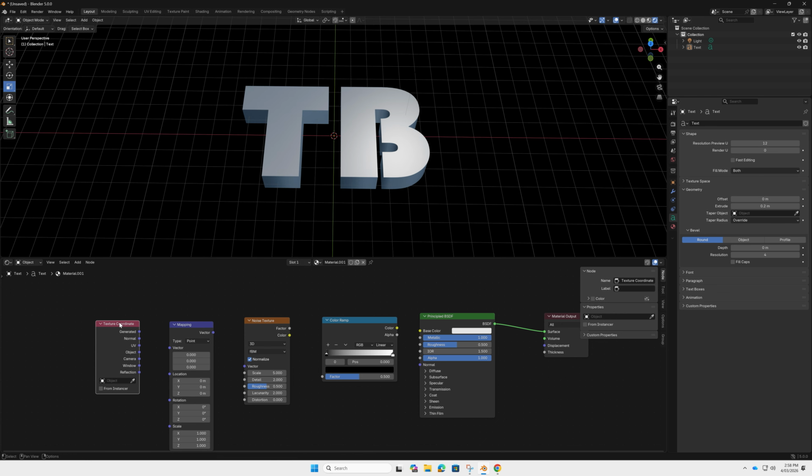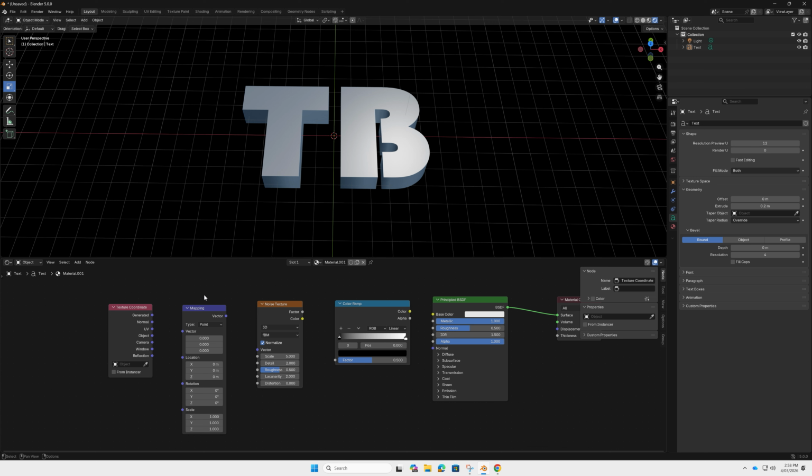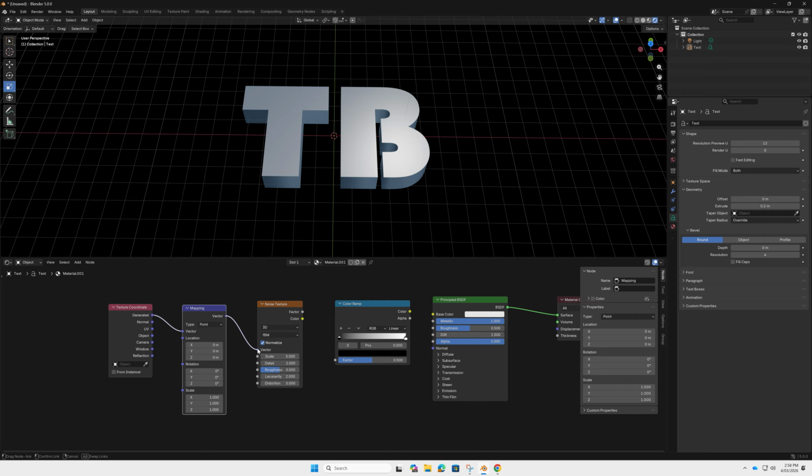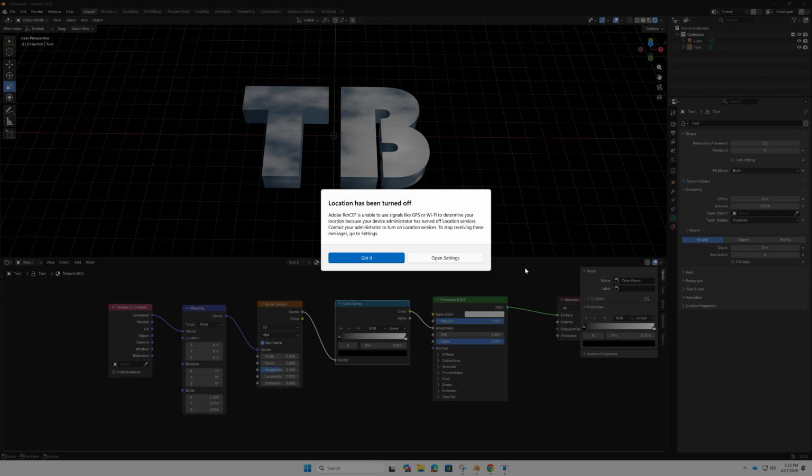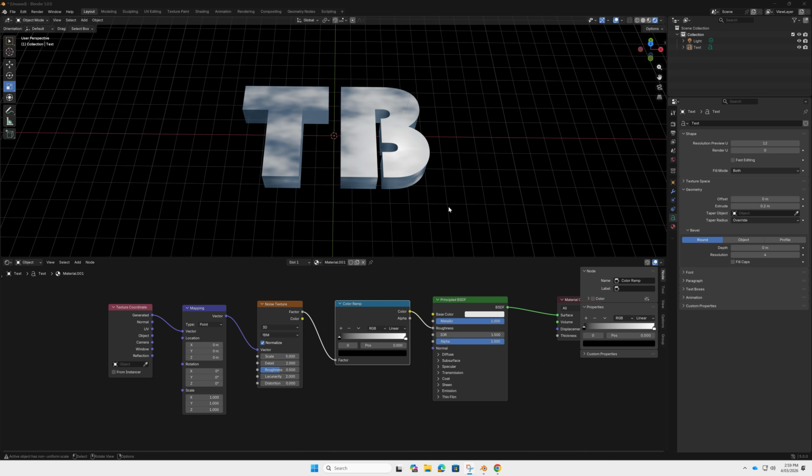We're now going to join some of these nodes together. So starting from the left, we are going to go generated to vector. We're going to go vector to vector. We're going to go factor to factor. And then we're going to go color into roughness. And you should see the texture of that HDRI being applied to your letters.